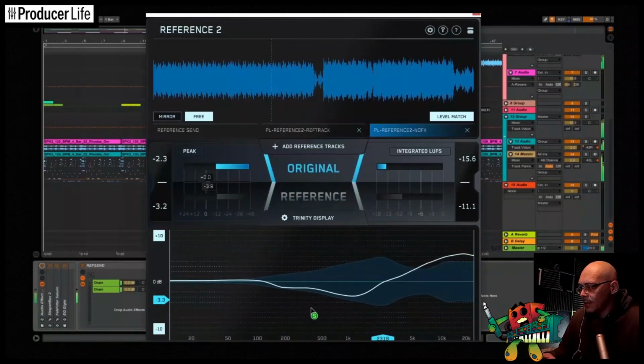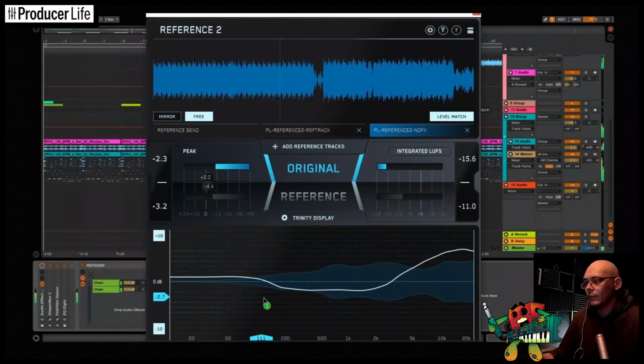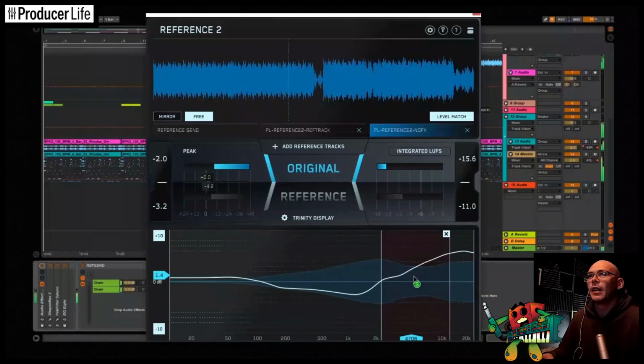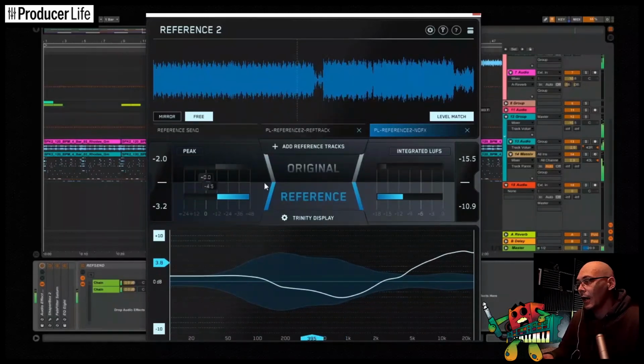So yeah, this Trinity Display, it's really powerful. I really like the way this tool works. So yeah, I'm sure you'll agree that Reference 2 is a clever and quirky tool, and it will certainly assist you in all of your mixing and mastering projects. I'm going to be using it quite a lot, I think.